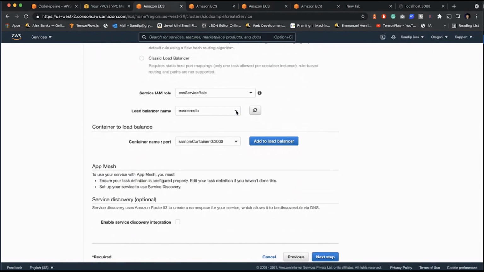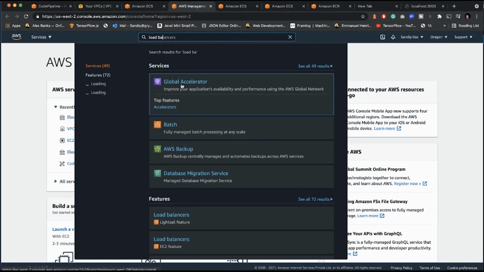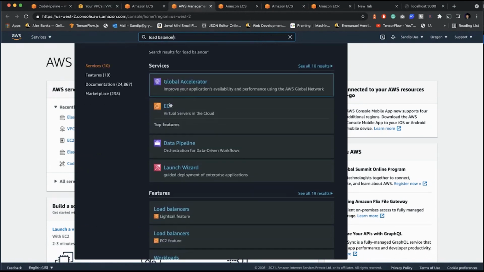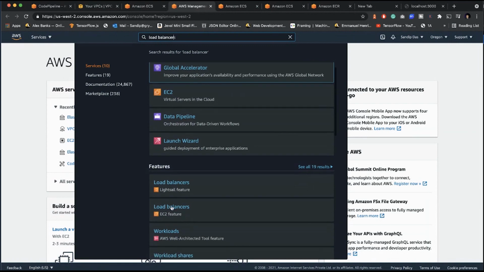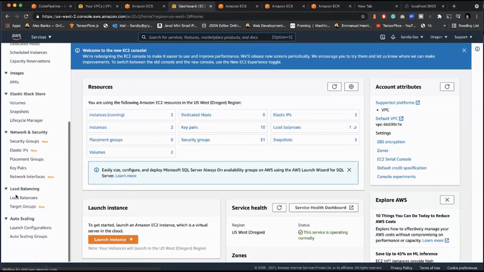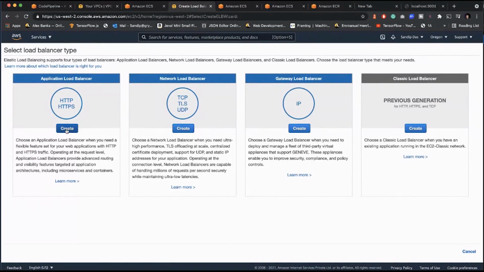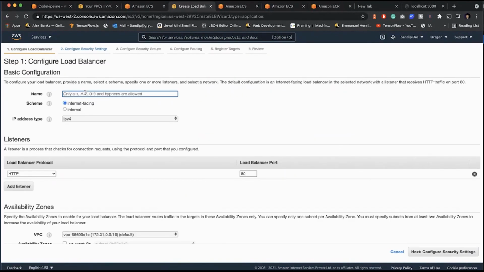And let's try to add a new load balancer. So we have to go to AWS, then search for load balancer. So EC2, see here, it is EC2, and then on the very left you will see load balancers. Let's create a load balancer. Let's call it CI/CD demo load balancer LB.